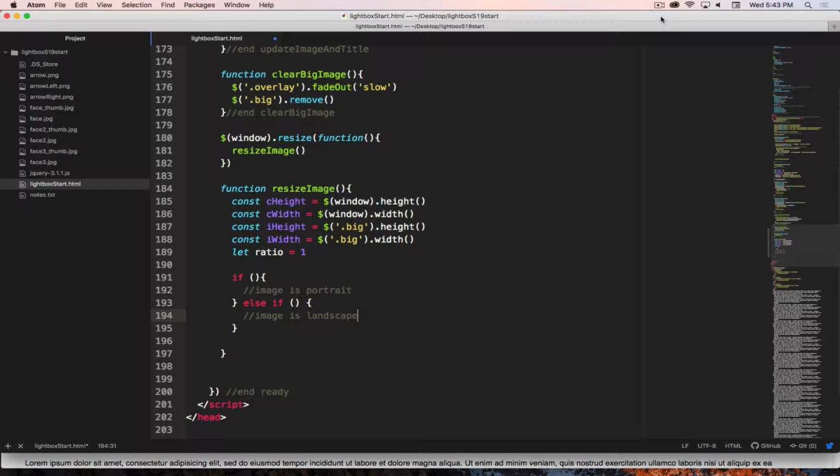To add in the final feature of the lightbox, what we want to be able to do is determine if images are portrait or landscape in orientation. Once we know that, then we are going to resize them appropriately to fit in the window. Determining the orientation of the image first is going to be important so that we can resize appropriately, and then after that we will be able to work with it.